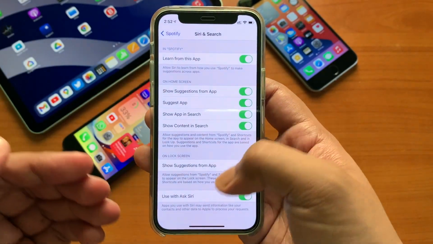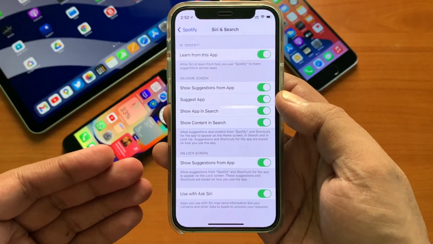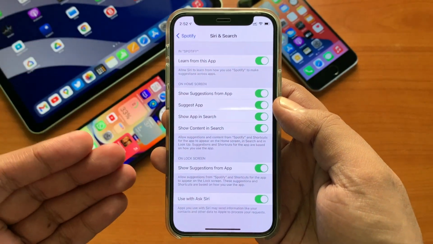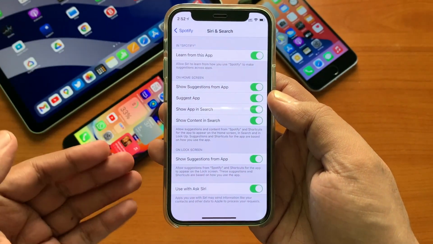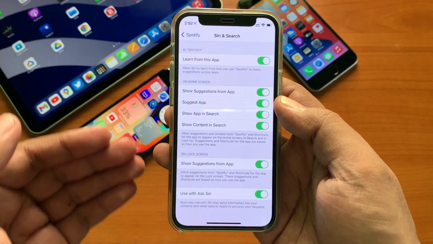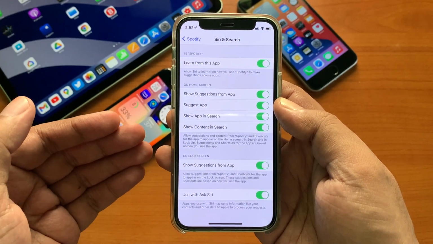You can now set a default music player of your choice. Apart from using Apple Music, you can ask Siri to play something and it will list all the music streaming services you have installed on your device, such as Spotify. You can choose which one you want to set as your default.